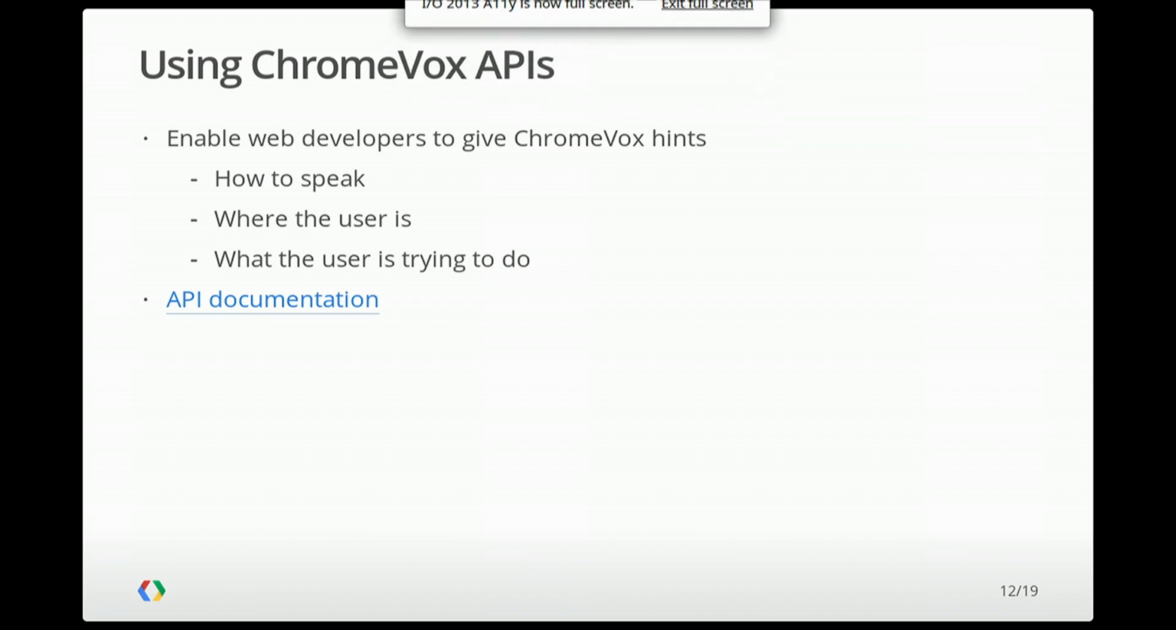Okay, so why would you want to use ChromeVox APIs? Well, these APIs give you, as a developer, a lot of control. It helps you give ChromeVox hints about how it should be speaking content. It lets you give ChromeVox hints about where the user is in your application. And the most recent feature that we added with our last release of ChromeVox has been the ability to get at what the user is trying to do on your web application.